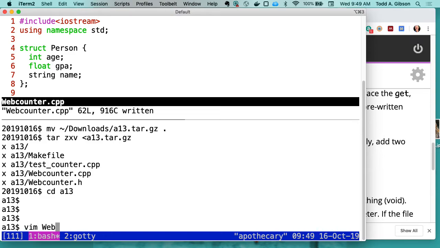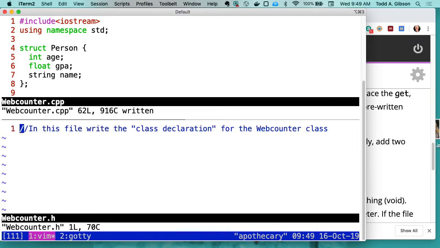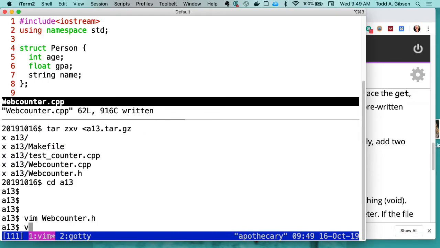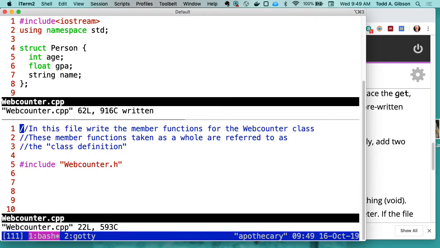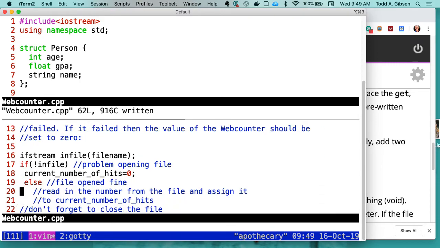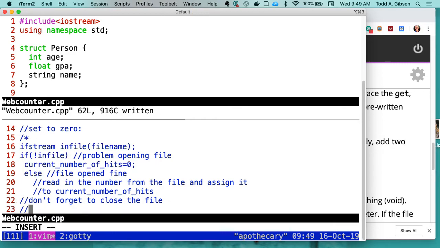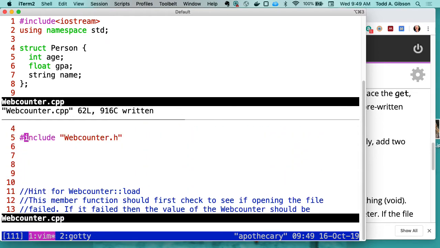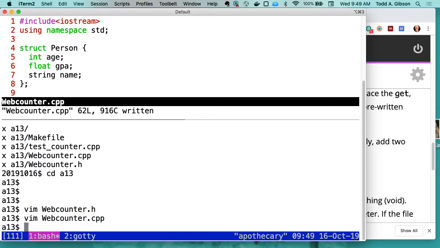So let's look at webcounter.h. You have to put the class declaration in there. We've written that in class, so that's a copy and paste job right there. In webcounter.cpp, I've written the 1 function. You need to add the other 3 to here. And then this stuff right here, for the moment, comment this out. So just take this entire thing, comment this out, put the function I wrote in here, write your other 3 functions in here. Now you should be able to get this thing running.